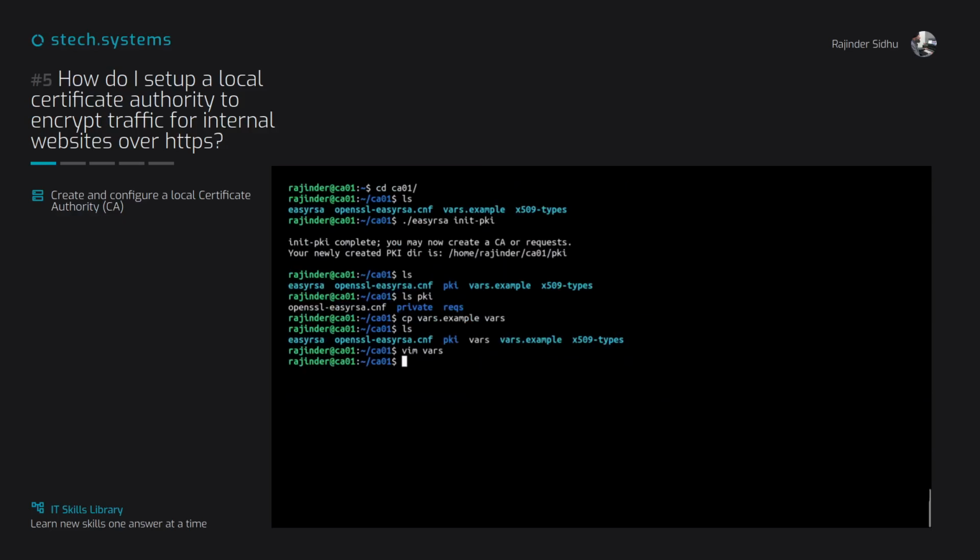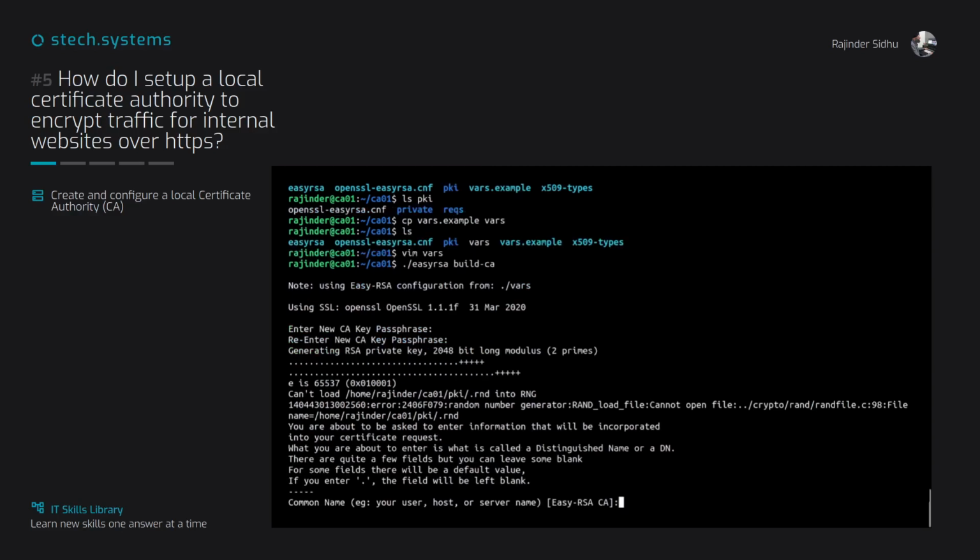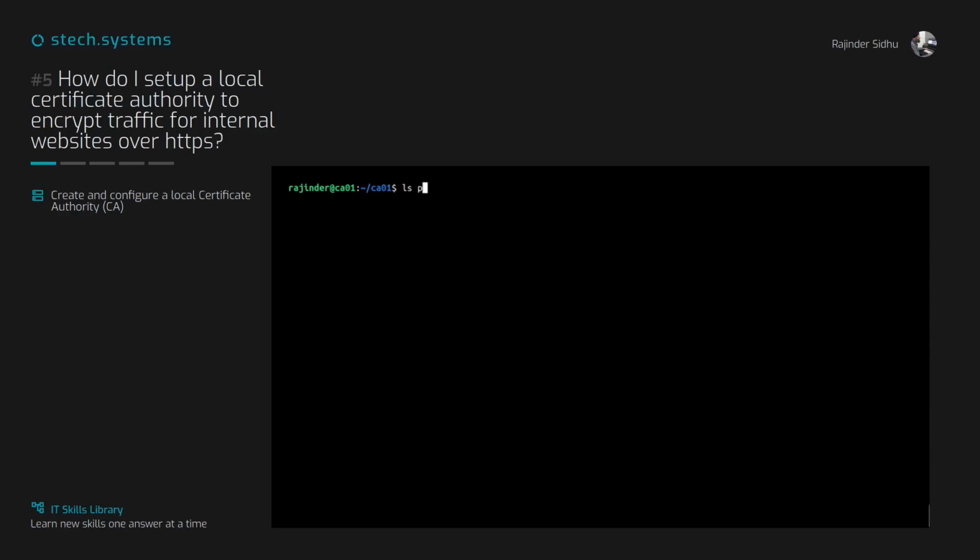Okay, so I'll write and quit to save the file. Now I'm ready to build my certificate authority with the build CA argument. This passphrase is to keep the keys for this CA secure and will be needed when signing certificate requests, so don't forget it. The common name can be set to anything here, as this is the root CA. Other certificates need to match the common name of the server being trusted.